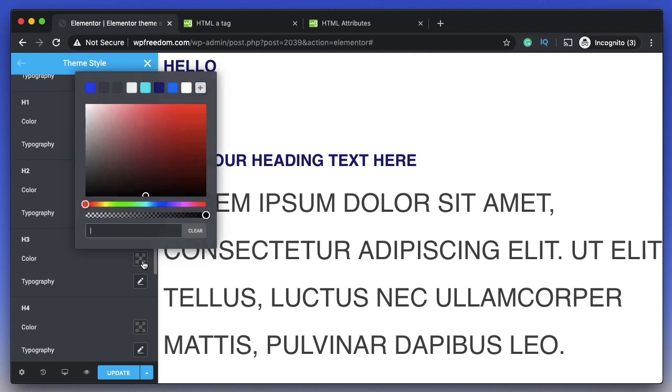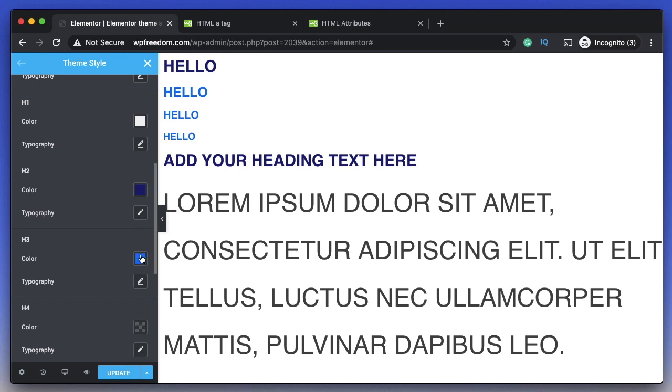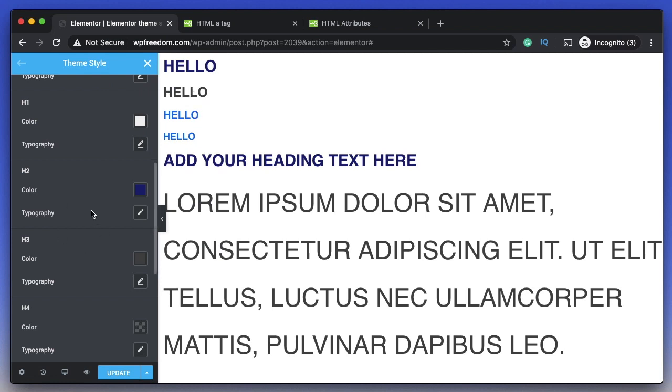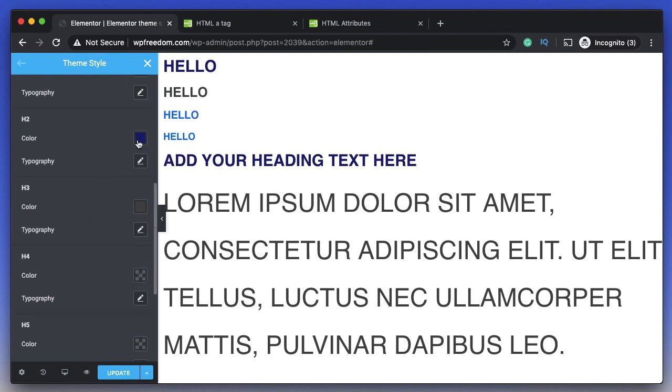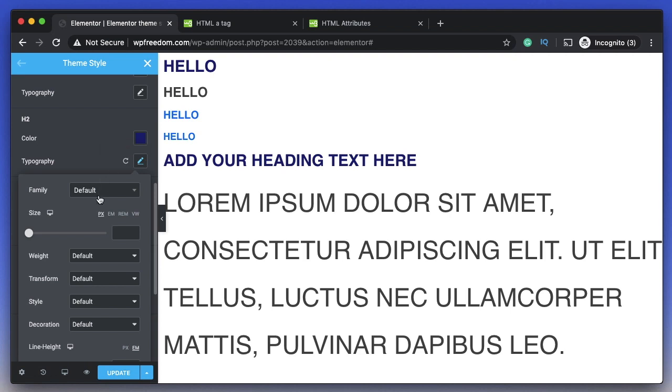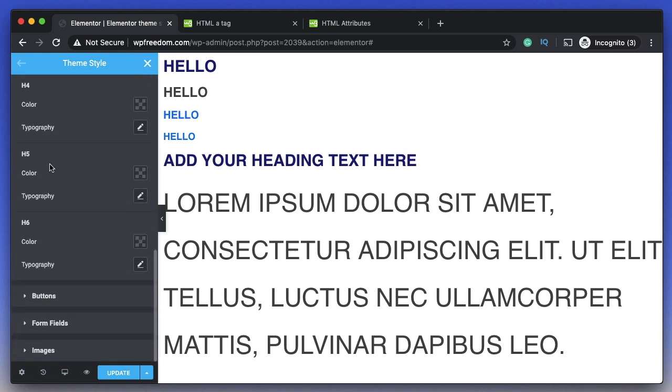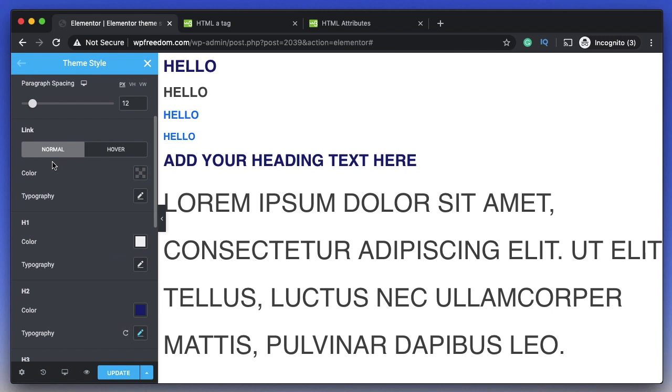Let's also change H3's native color, and you can see that here. Let's change that to something else, and you can see that here. So you can not just adjust the color, you can also set the typography. You can select the font family, which obviously will be the same for most of your headings and paragraphs, or you might have a different font for your heading and paragraph, and so on. So till H6 you can customize everything else you want.